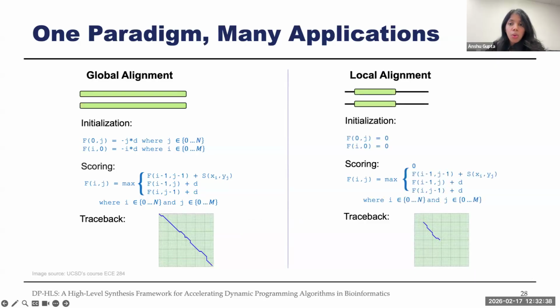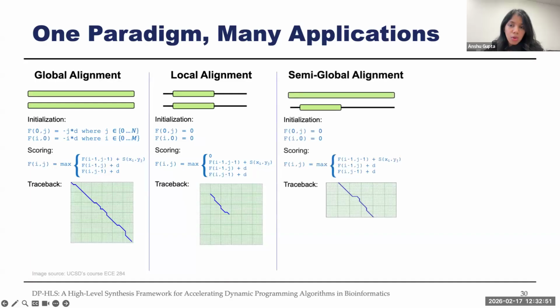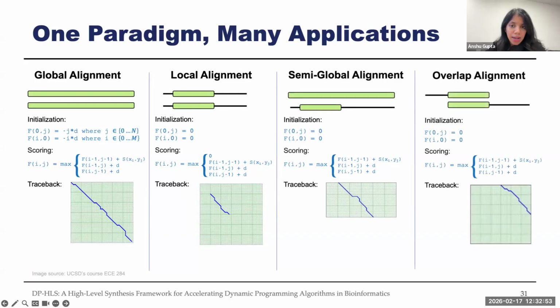And that's how we get what we call local alignment, which is used in applications where we want to find local patterns between the sequences. Similarly, we can also extend these variations to other applications, such as performing semi-global alignment or overlap alignment.